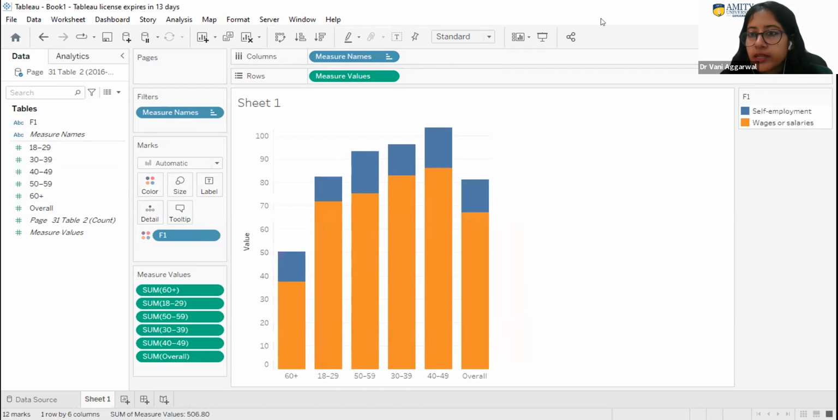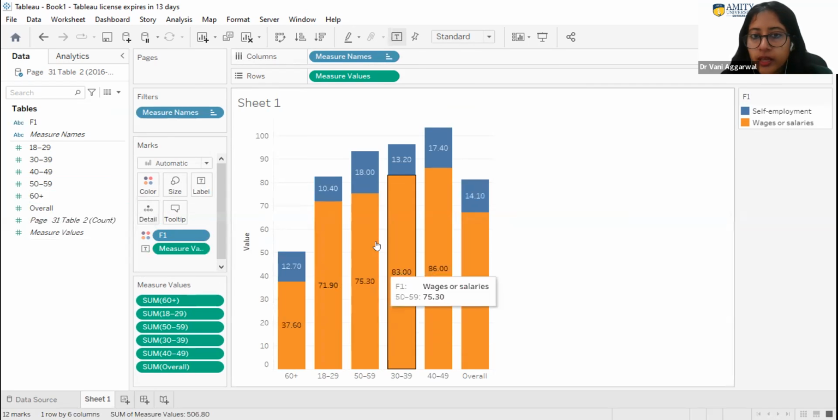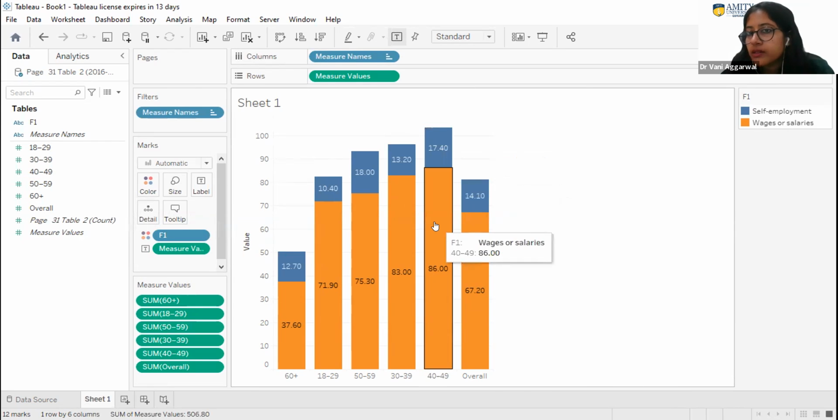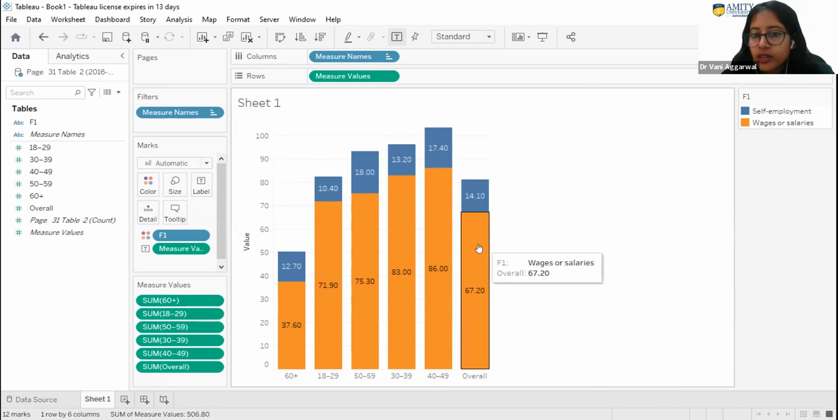Because now you can identify, or wait, I'll label also the measure values label. Okay, now you can easily say that under the 40 to 49 tab, 17.40 are self-employed and 86 are wages or salaried earners, like this. So you should know, looking at your data set, how you want to create.